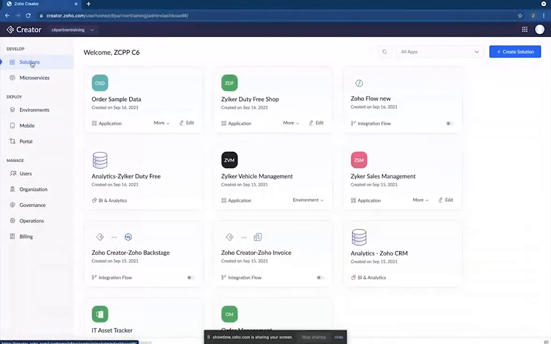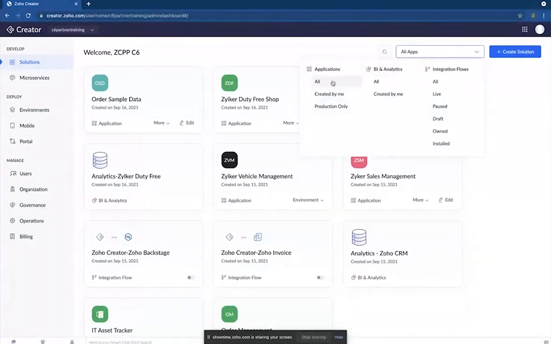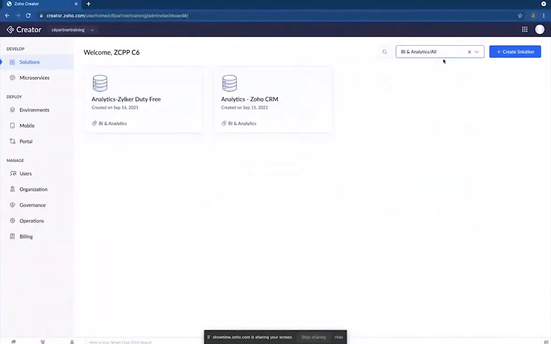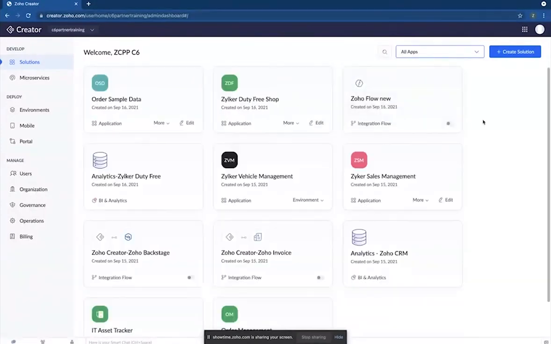On the solution screen, straight away, you can see that it's not just applications anymore. It's applications, flow, and analytics that you can see. And we've given you the option to filter them as well. In case you just want to see all the applications that you've developed, you can go for that. Or if you want to see just the analytics part, or just the integration part alone. So we'll get started with creating a solution, and we'll see the different types of solutions that can be created, and also the enhanced features that are added into the application development part.